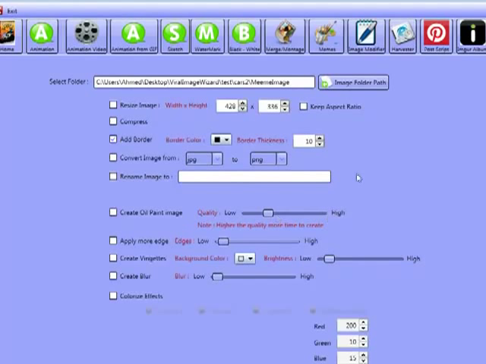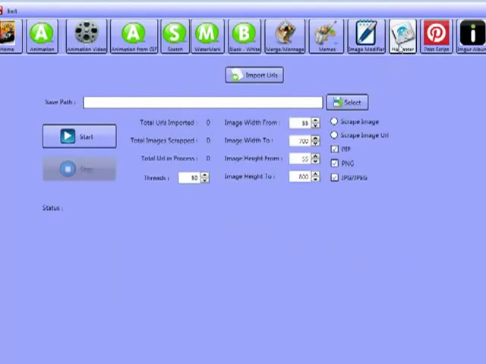I can also harvest images. It runs with more than 50 threads, and it will just enter the number of URLs that you want to go and get the images from, and it'll go and do it for you.